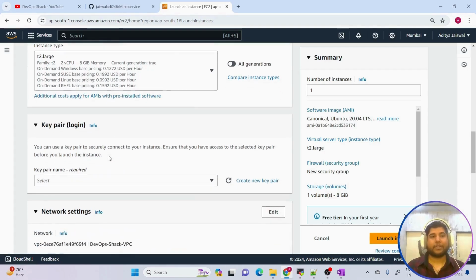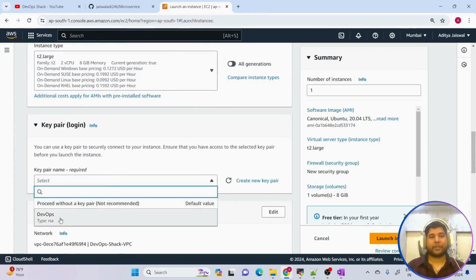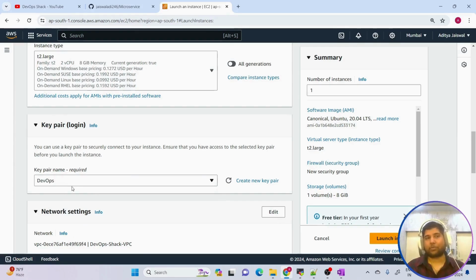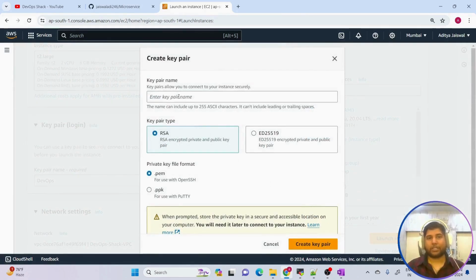Scrolling down to key pair. This is a key that is already available on my system, so I will use it. In case you are doing this for the first time, you can click on create new key pair and create a new key and use that. Just to show you one time, you can provide a name, make sure it is RSA, and make sure its private key format is PEM file.